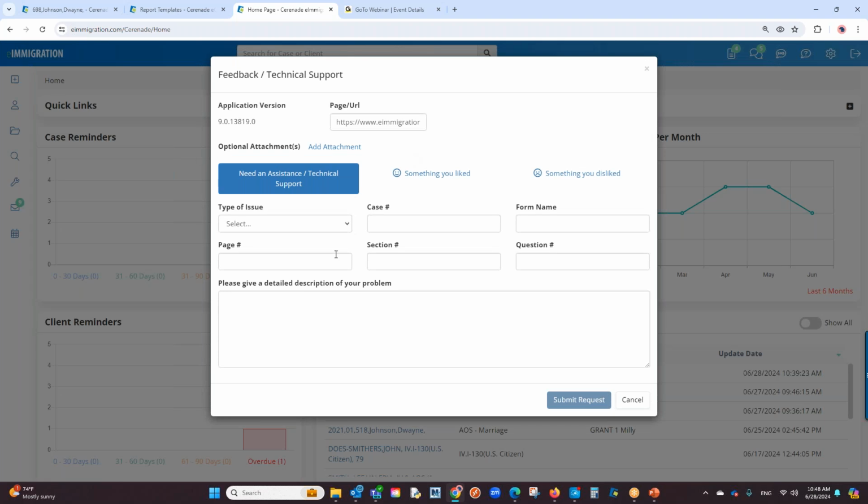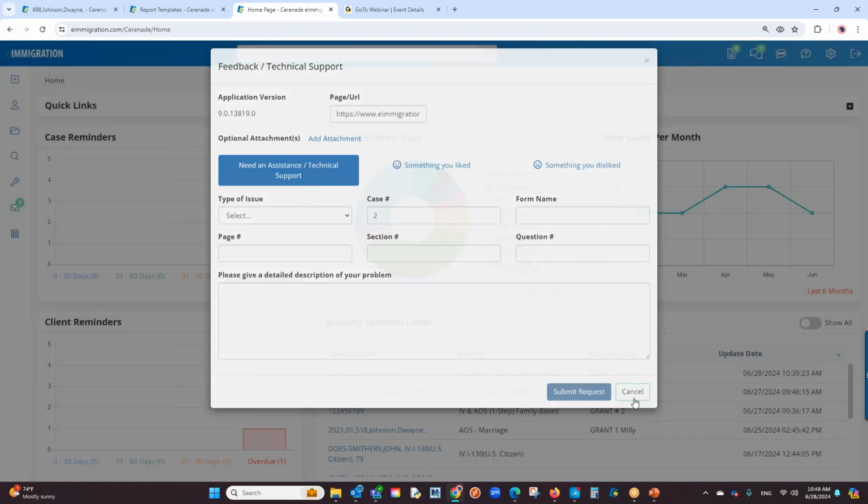Just be as specific as possible. You don't want to say something like, oh, the billing isn't working, because that could be a million things. Instead, say, hey, on case number 2, on form I-130, on this page, on this section, on this question, it's not doing this, or can you help me figure out why. And then with our email support team, they'll get back to you within a couple hours with a troubleshooting solution and explanation. It's feedback, technical support. So whatever the question may be, they'll get back to you with a response.